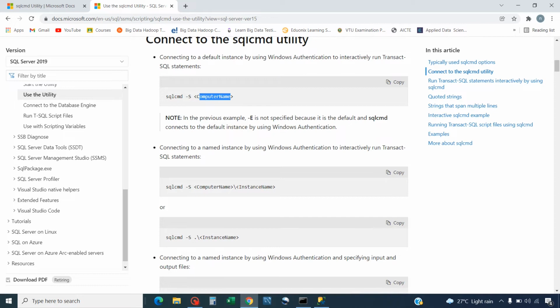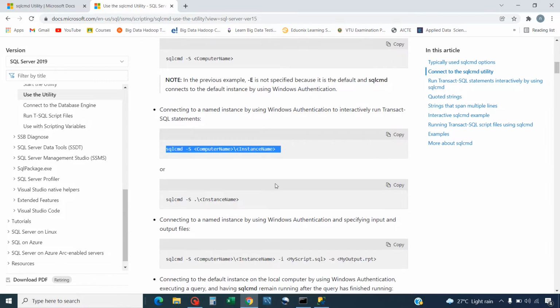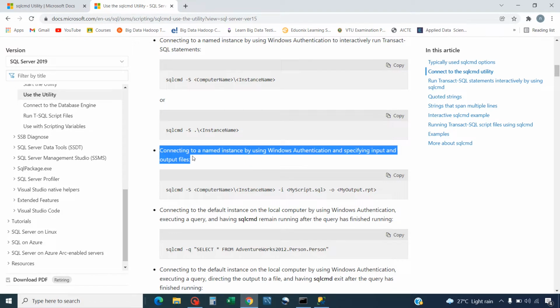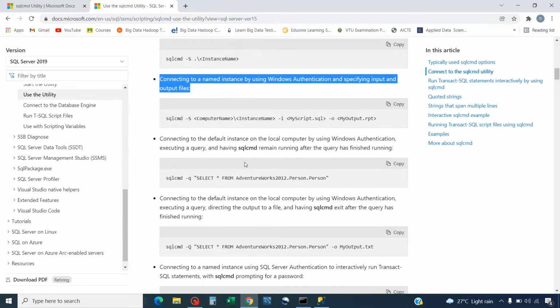Next one is connecting to a named instance by using Windows authentication, and this is the command. Here they mention many ways: connecting to a named instance by using Windows authentication and specifying input and output. You can refer to this page.